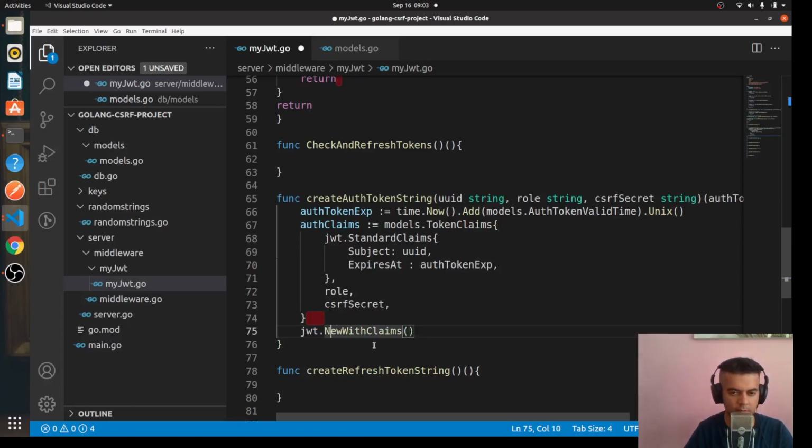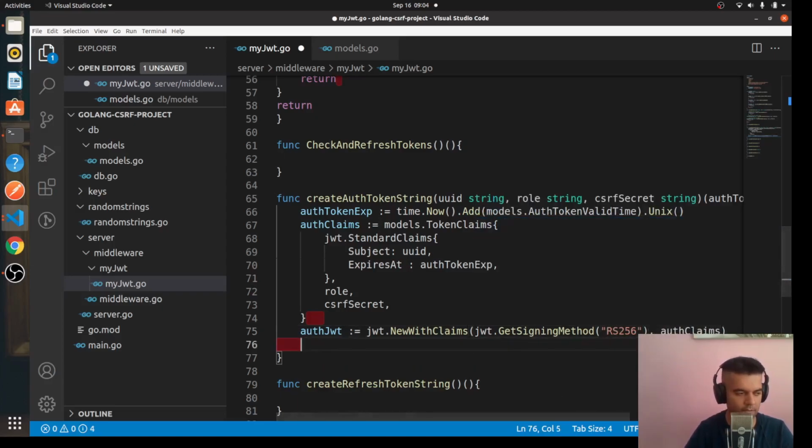And so you'll have to call this function. This is a very common function with JWT, and whatever comes back from this function, you'll capture that in a variable called auth JWT. So it creates an RSA256 signer for us. So here we'll say JWT.GetSigningMethod RS256, comma, we'll pass auth claims.